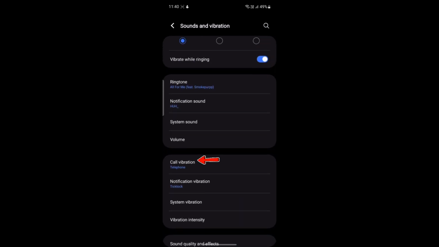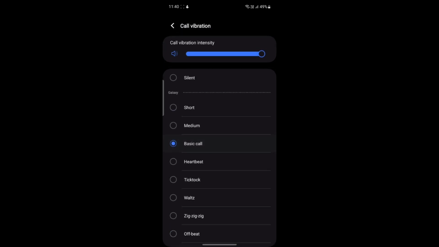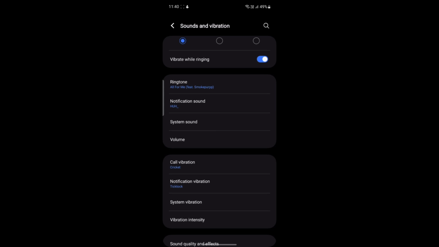Go ahead and tap on the call vibration option and you can see a lot of ways how your phone can vibrate when it is ringing. So as you can see, there are a lot of options. You can go ahead and try it and figure out which you want.